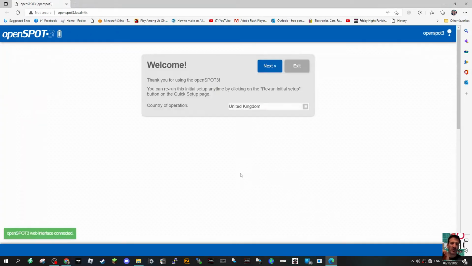So this is your sort of boot up screen. This is where you're going to tell it what to connect to. So go next. So I know you can't see the Openspot, but it's pulsating a blue light at the bottom because I held down the Wi-Fi button, which is on the left, and it puts it into what they call access mode. So just go next.